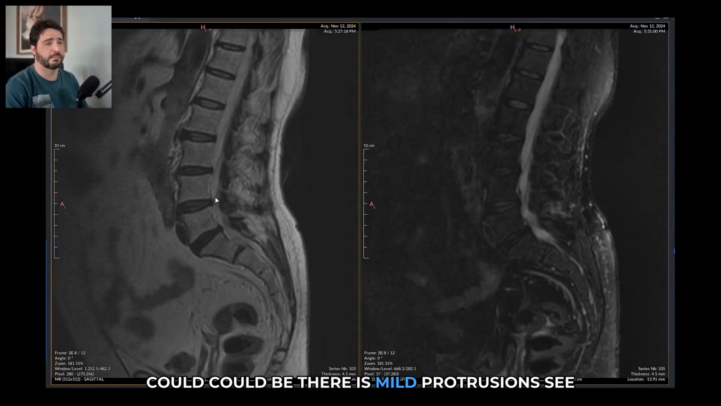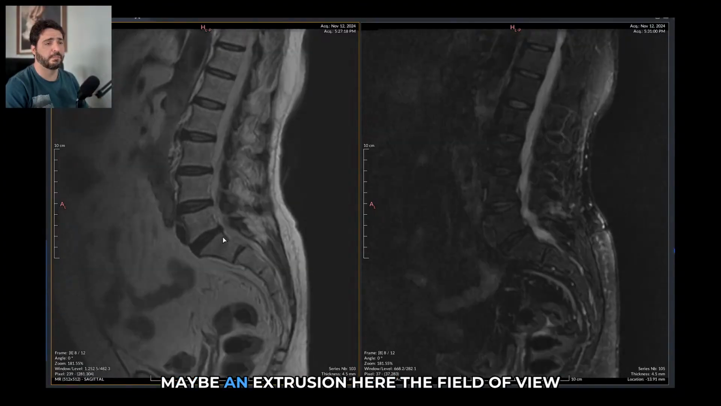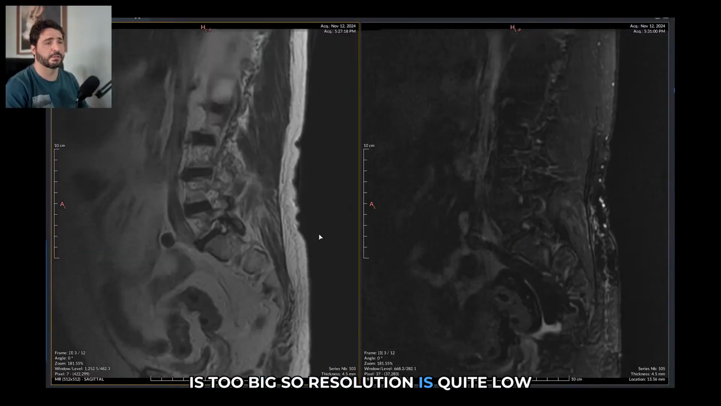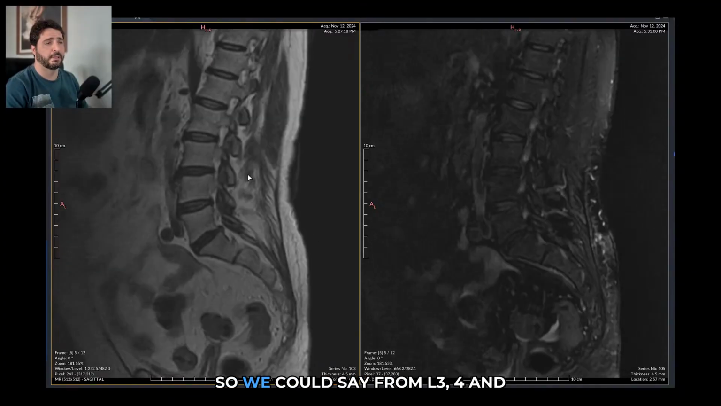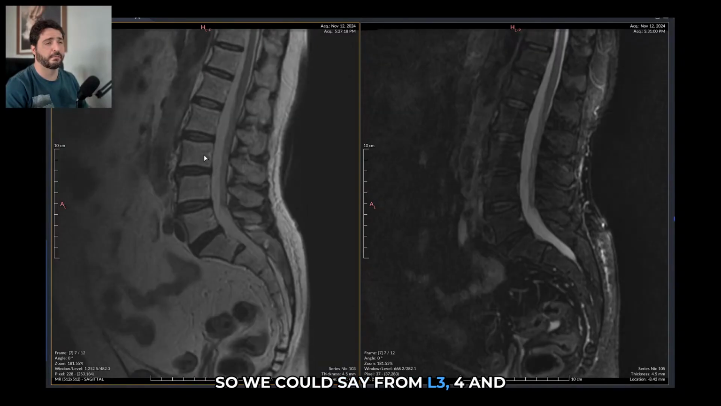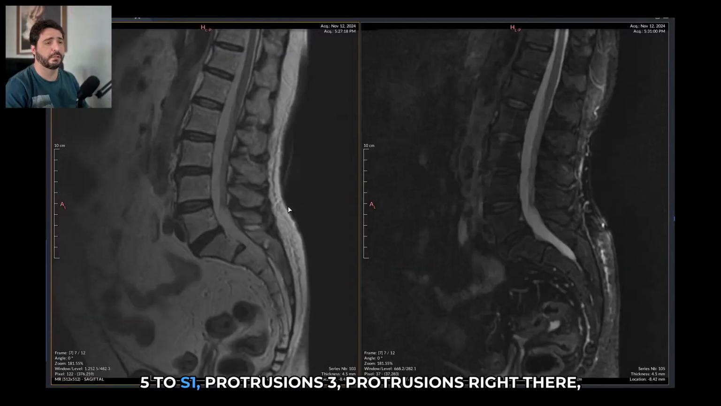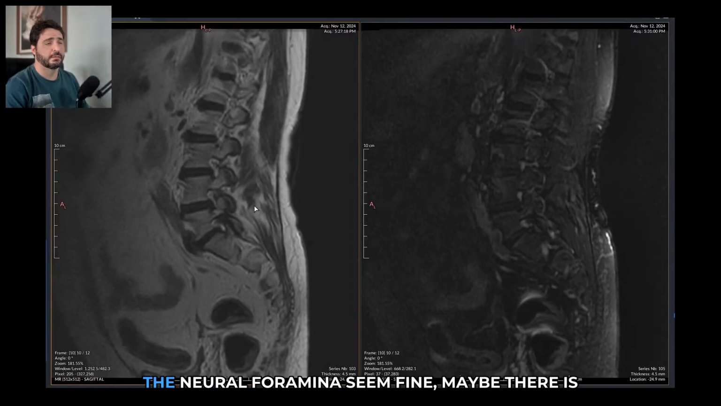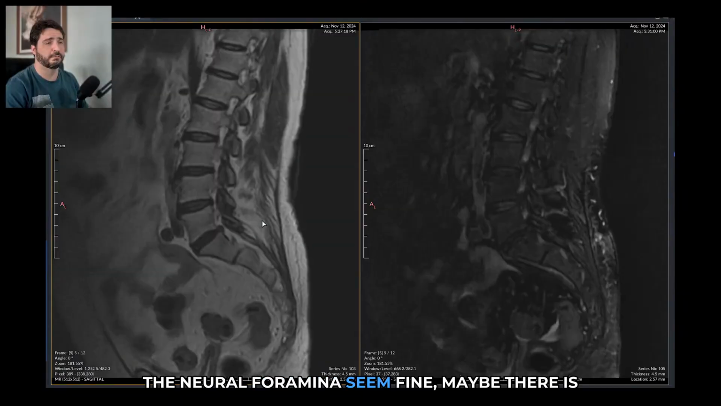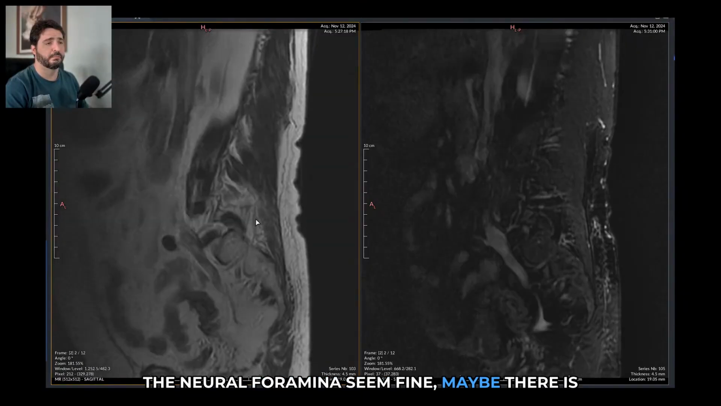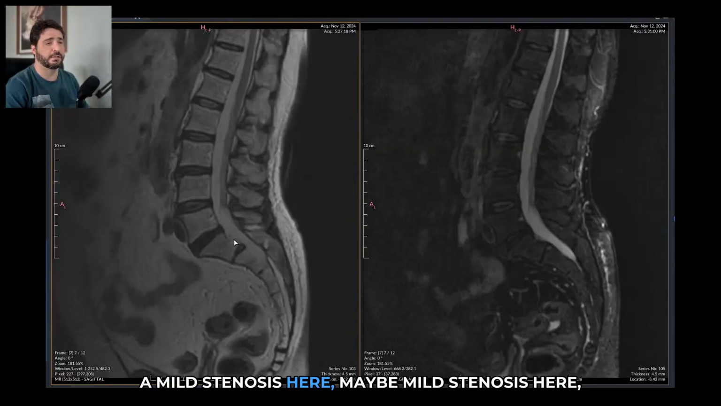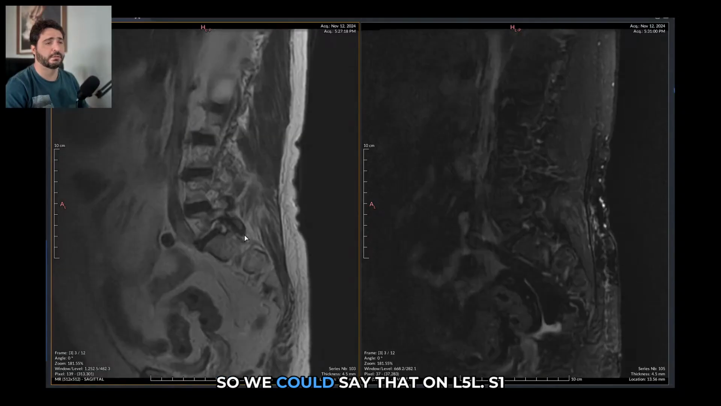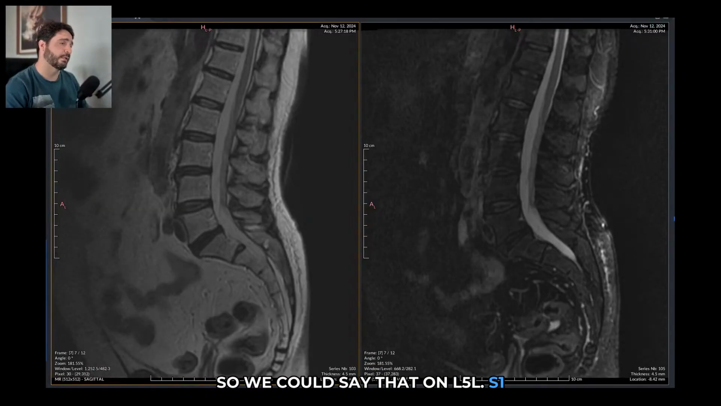There are mild protrusions. See, maybe an extrusion here. The field of view is too big, so resolution is quite low. We could say from L3, 4, and 5 to S1, protrusions, 3 protrusions right there. The neural foramina seem fine. Maybe there is a mild stenosis here. Maybe mild stenosis here, so we could say that on L5, S1.